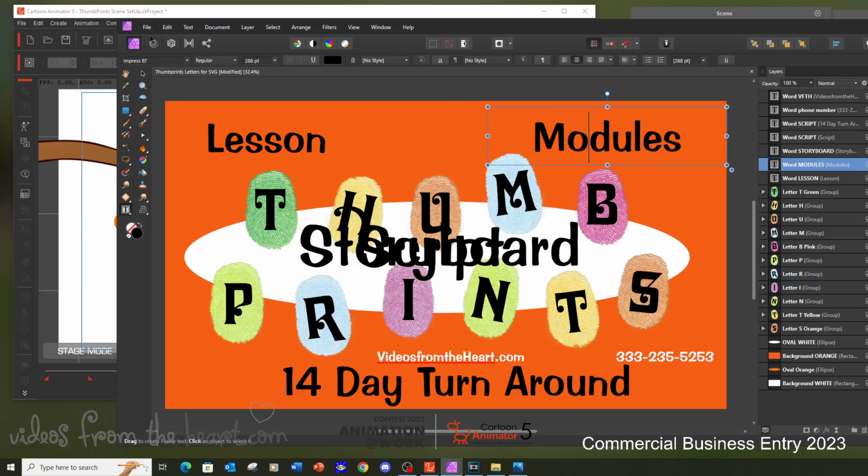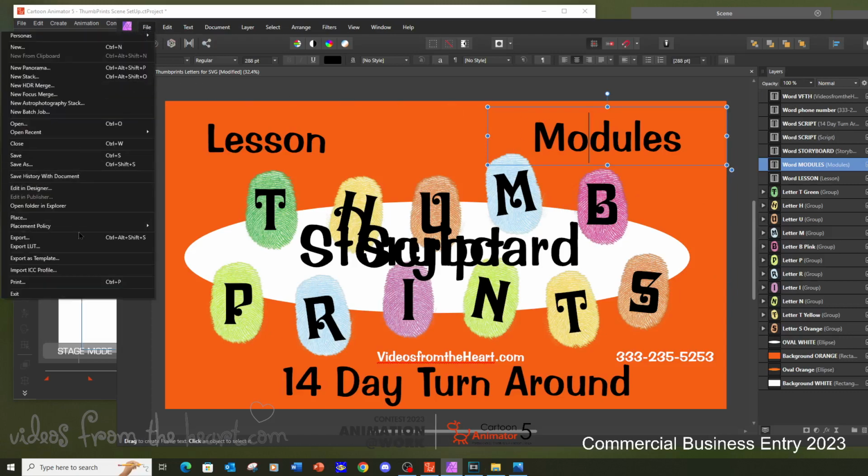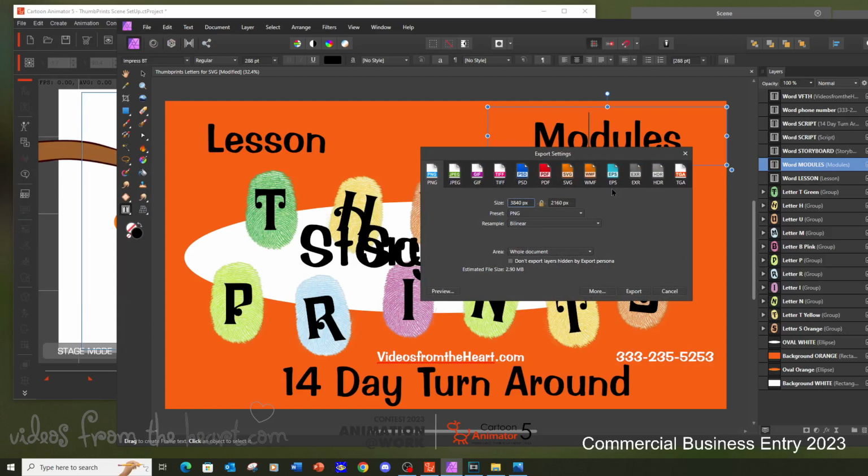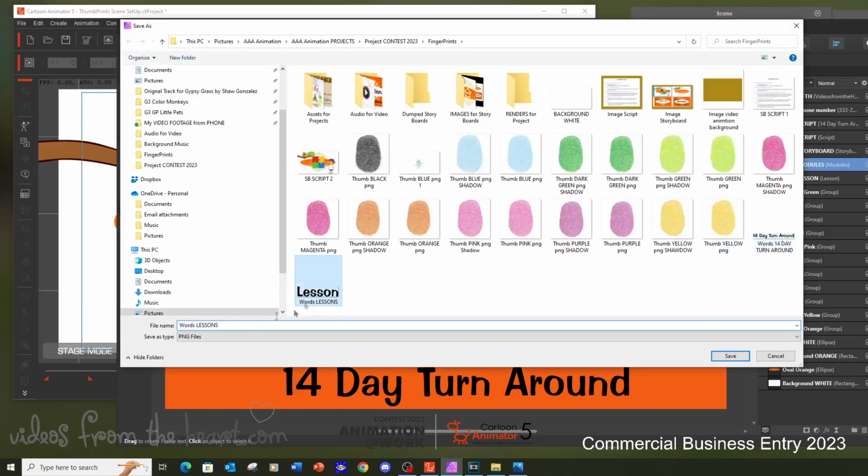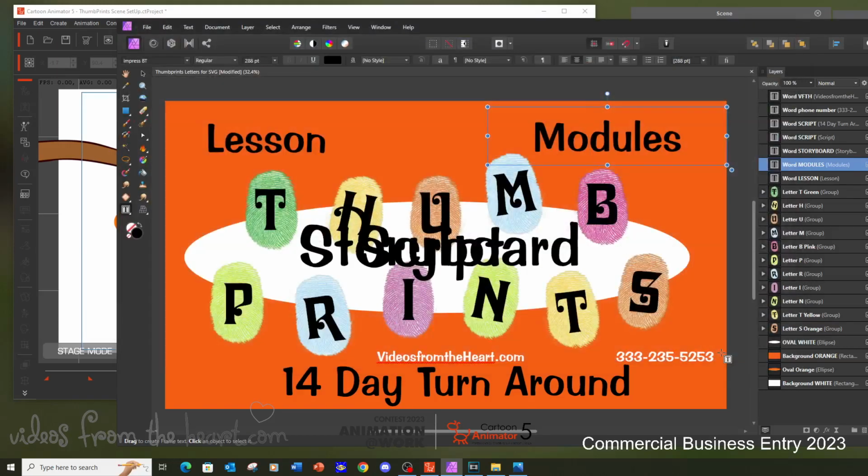But anyway, let's X1 this out. For me and what I do, it works fine for $50, and I do a lot with it. So we're going to export, and that's going to be the word modules. Modules. Let's spell that right.